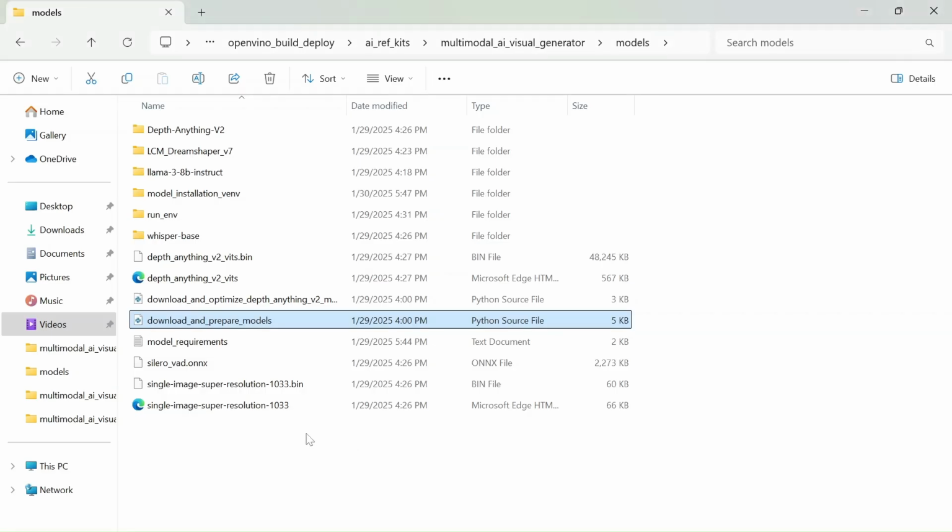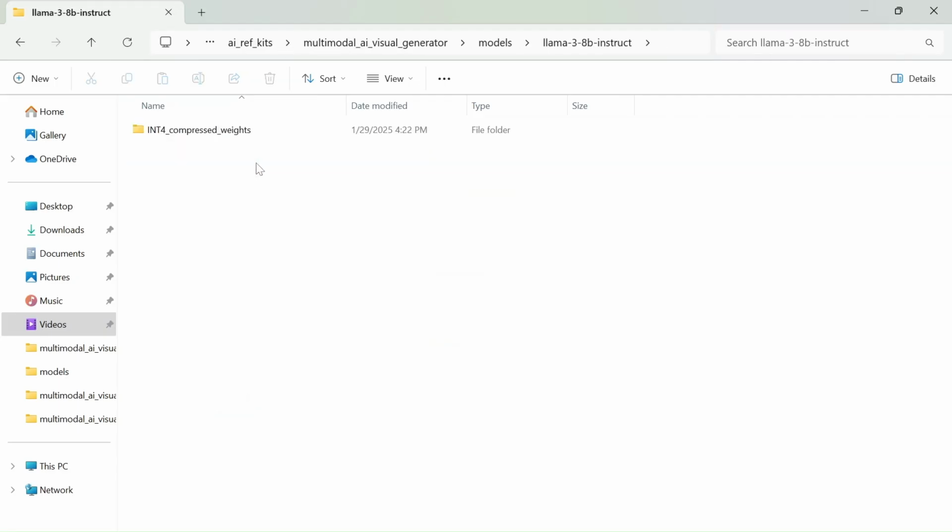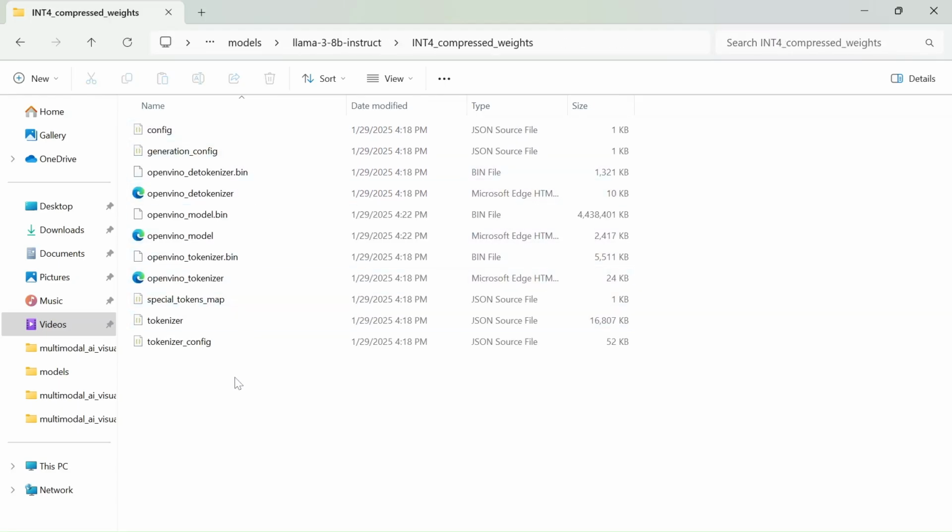You can see here that I have a bunch of these models already downloaded and good to go. Let's open the Llama 3 8 billion instruct directory as an example. Here I have the int4 compressed weights, and you can see all of the files corresponding to this model that are locally stored for this application to be able to pull from. Here, the bin files and the XML files are really the crucial ones.